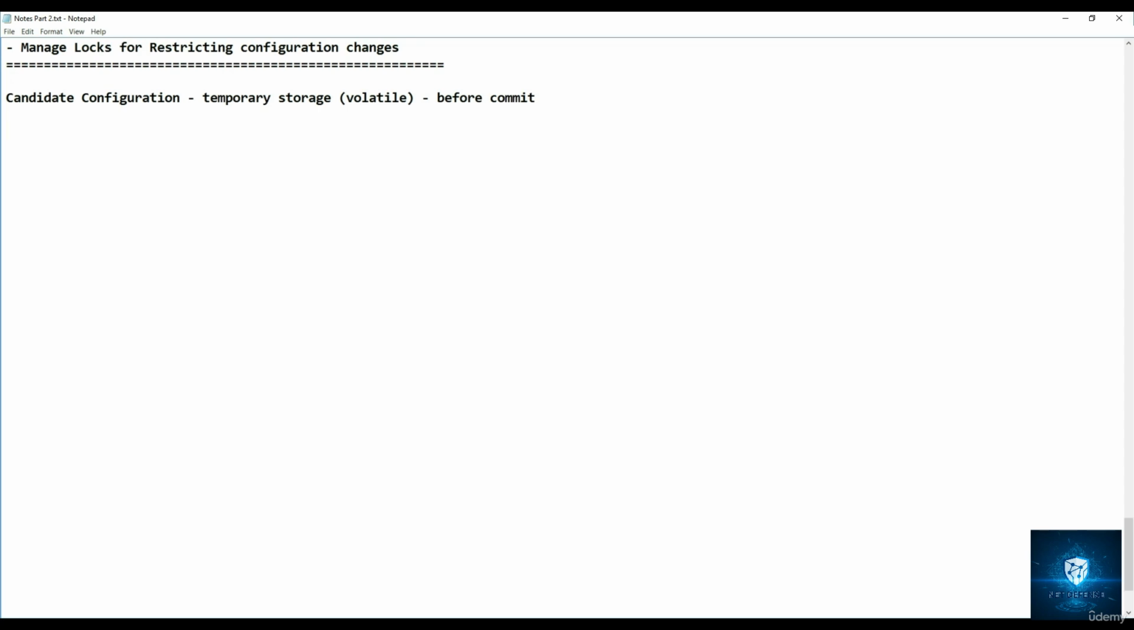Now once you click the commit button, the configuration moves to the running config, which is basically permanent storage and non-volatile memory. So it is basically after the commit option that you click.